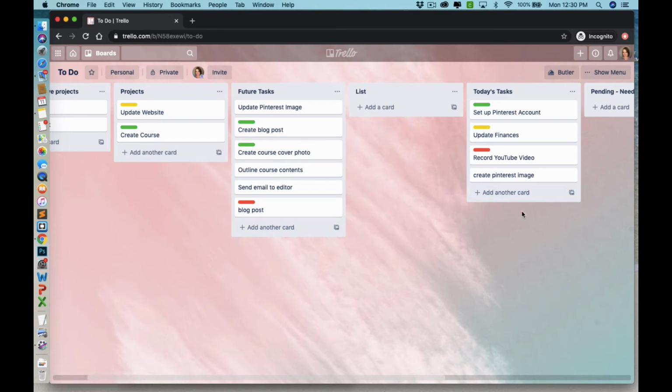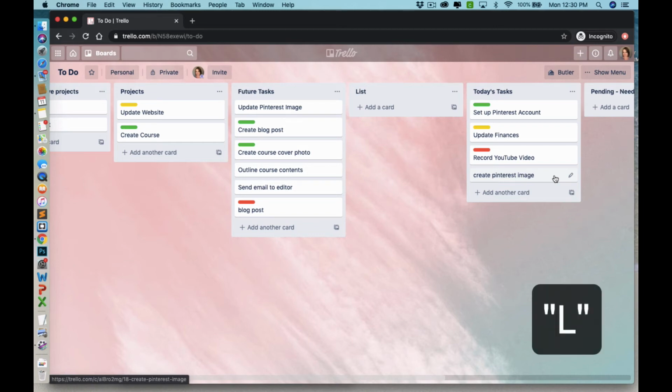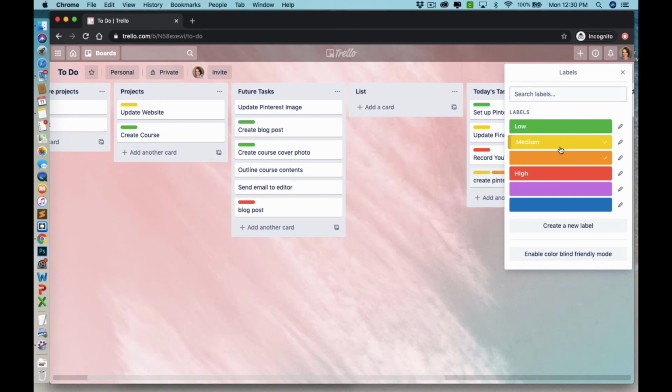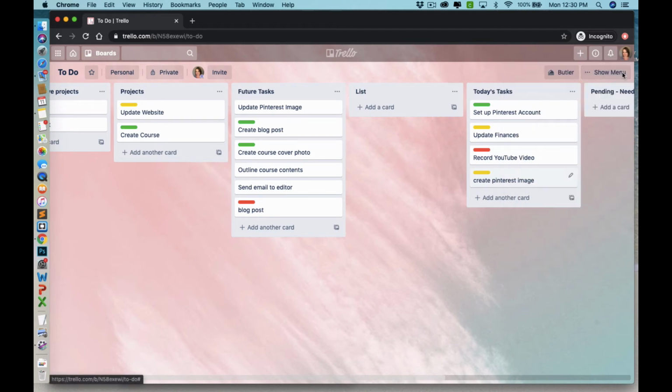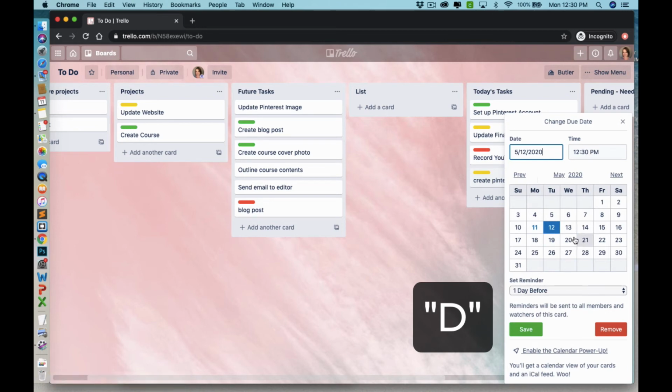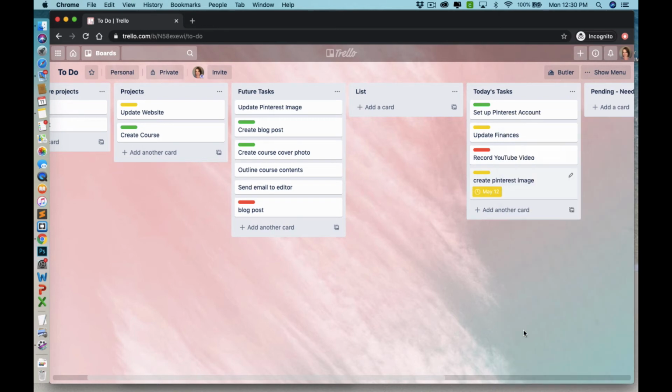Some other things you might want to do to a card quickly. We talked about one way to add a label, but if you want to access the labels menu, hover over that card and hit the letter L, and it will pull up your labels menu here, and then you can easily give it a label from the labels menu. Another thing is giving a due date. So you can use the shortcut using the letter D, and then you can enter the due date, set the reminder, add it to your card.